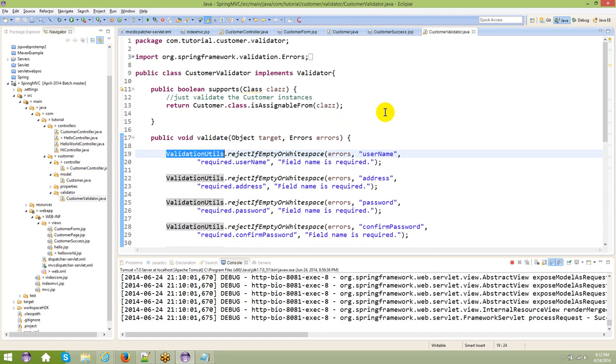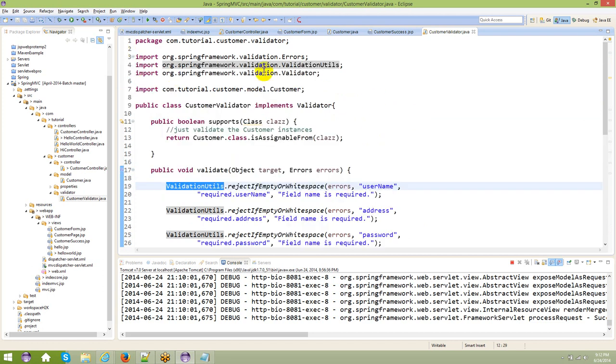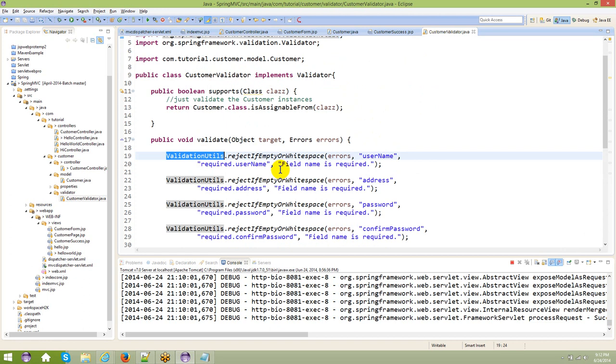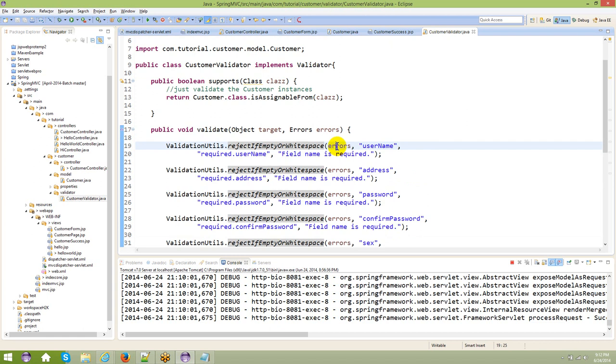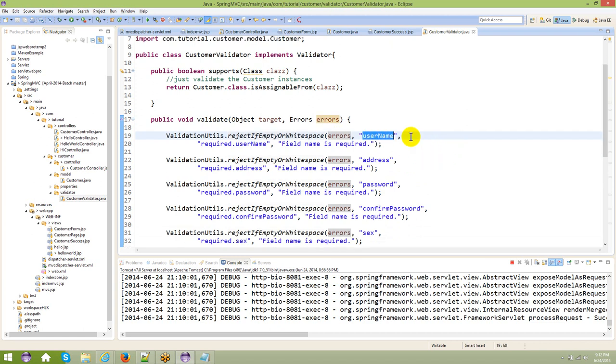You use a validation util. If you see here, this validation util is again from your Spring framework itself. You just say ValidationUtils.rejectIfEmptyOrWhitespace. There is already an inbuilt method, you can use it. And you check the username. And if you see, there is a property required.username, field name is required. So let us go back and see what this is.